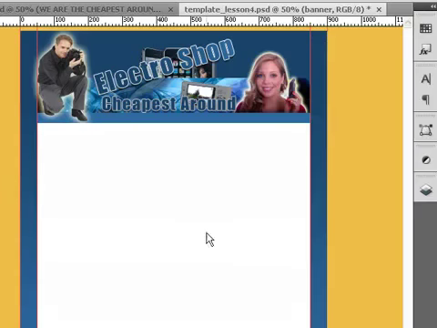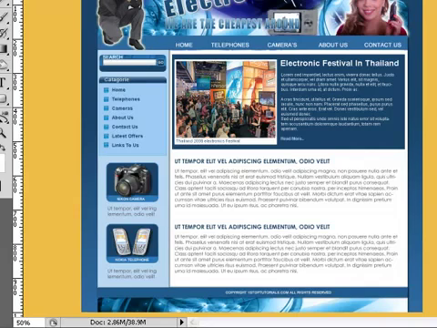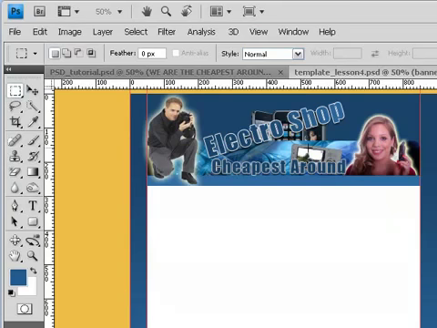We're looking good. Now we're going to get into building the footer. Okay, this area here, this footer. So let's get straight onto it. The first thing I want to do is make a shape.